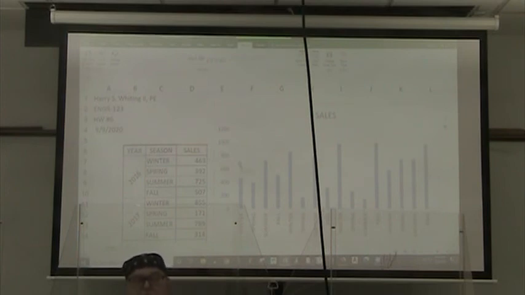Now, if this was a real sales chart, we would expect to be able to read something out of this, right? Right now, we're just concerned with creating a chart, not with having it be something that would be actually useful and accurate. All right, so I've got that.